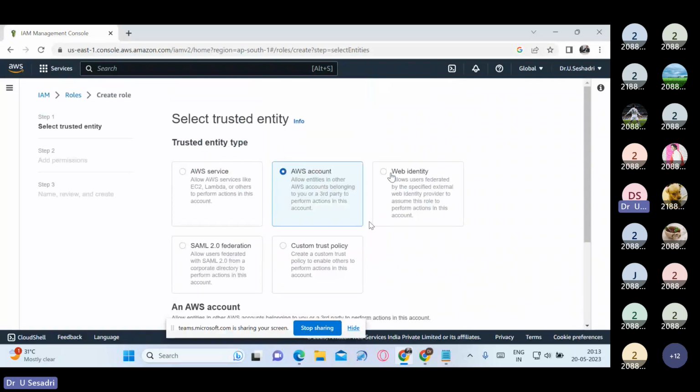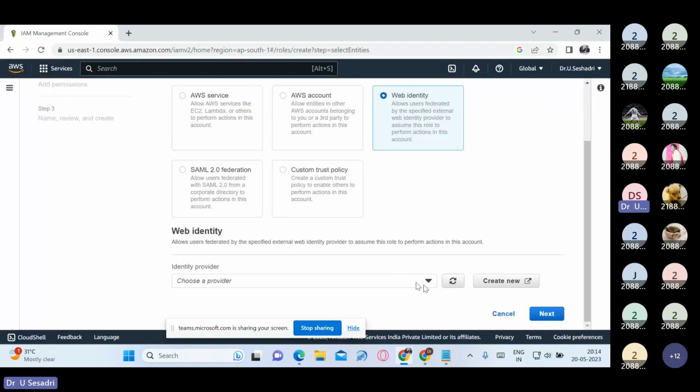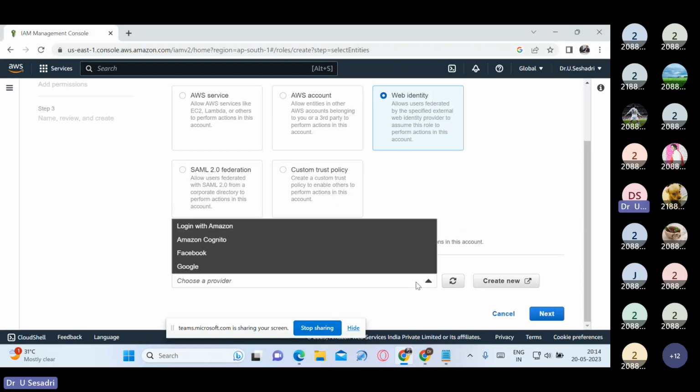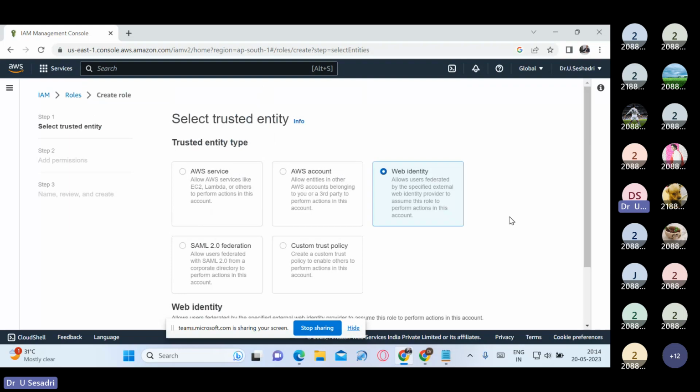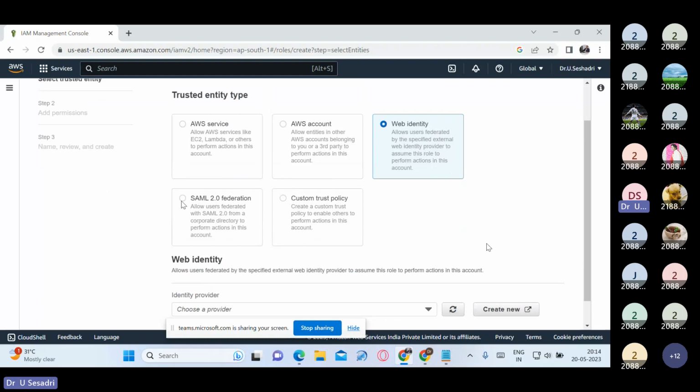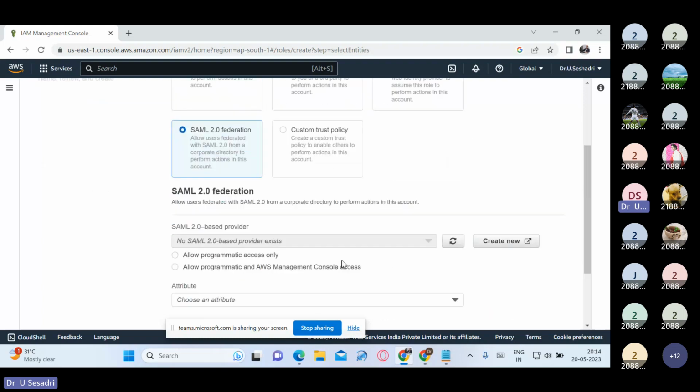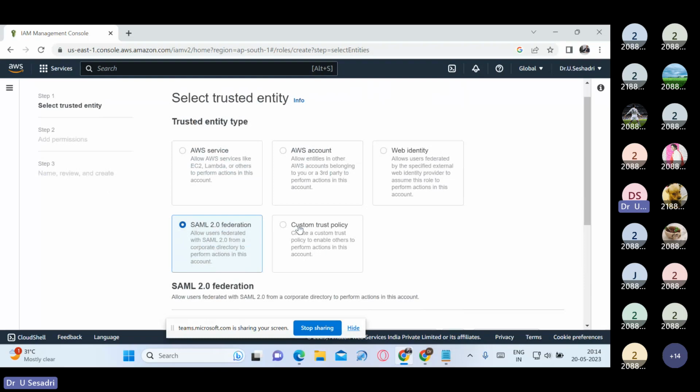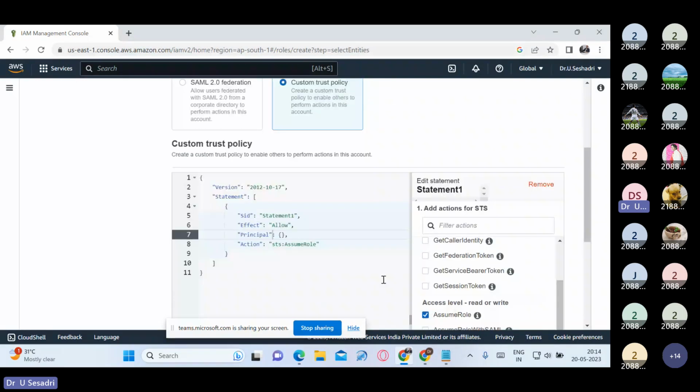And if you want to choose the trusted entity type web identity, then identity providers are chosen. The identity providers are Google, Facebook, Amazon Cognito, and Login with Amazon. That is used if the trusted entity type is web identity. Similarly, SAML 2.0 federation also provides some features. And with a custom trust policy, you have to write your own JSON code and then you can attach the policies.